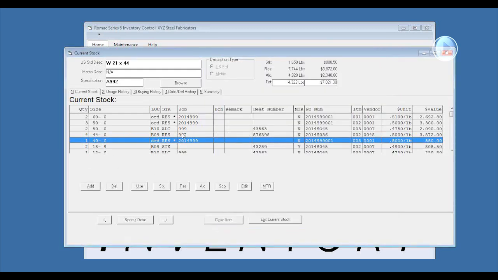There's the 4 pieces. They're reserved. This is the heat number, PO number, etc. And you can see that it added it to reserve because these are a direct add and they're not on order.